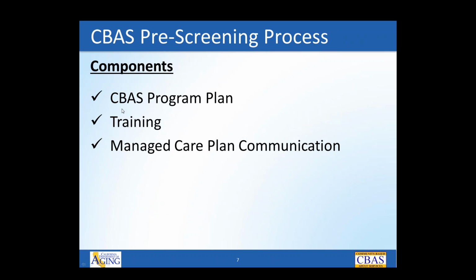So again, the main components of the pre-screening process are there's a program plan, like a business plan. It's going to lay out a bunch of information about who you are as an entity, what it is your organization is about, what kinds of services you provide, what your plans are for the center in detail. So this is a long document, and we're going to walk through that in a moment.